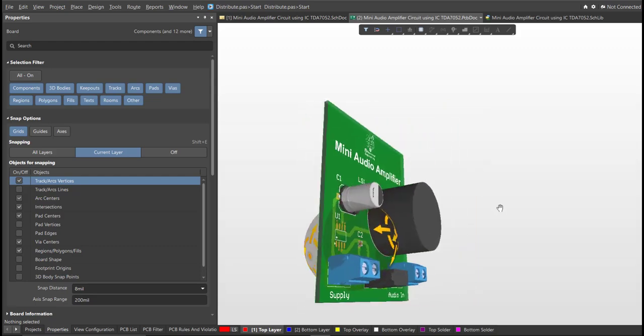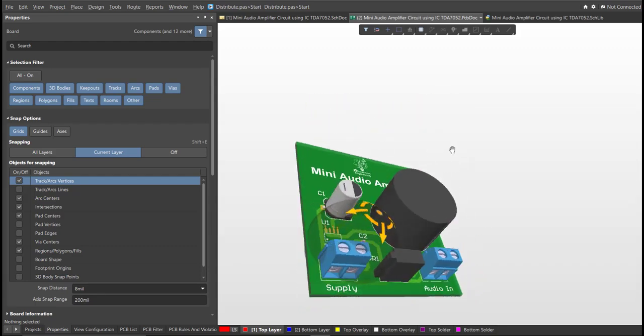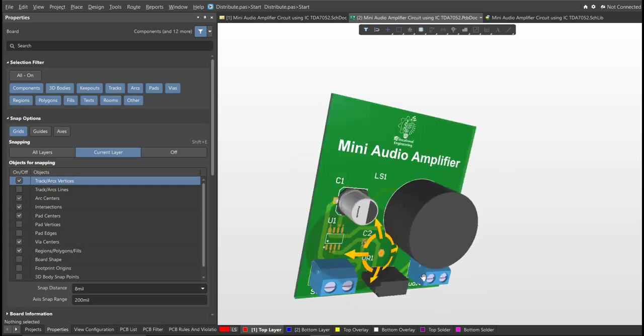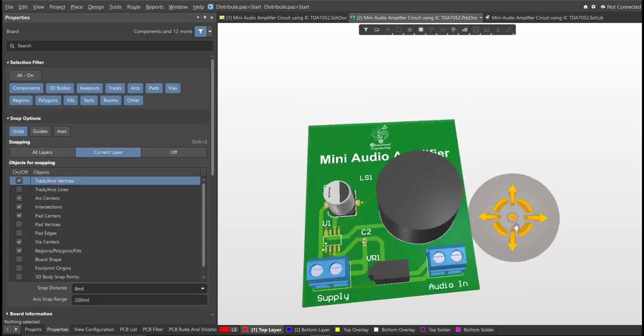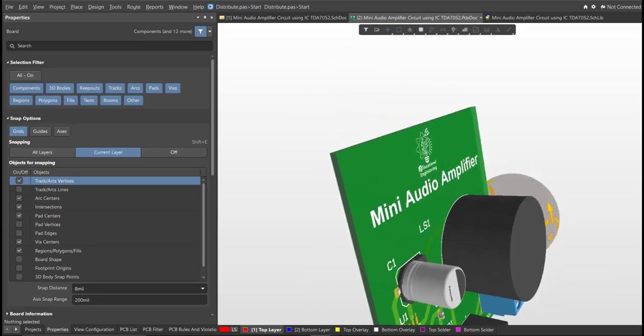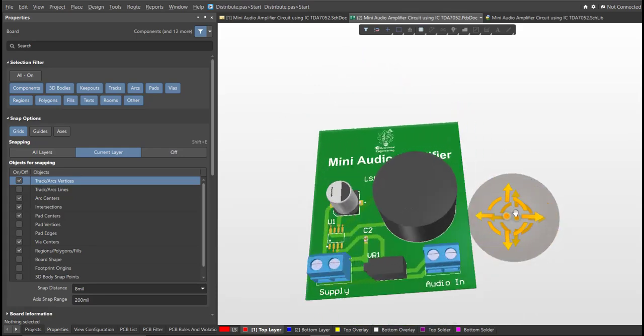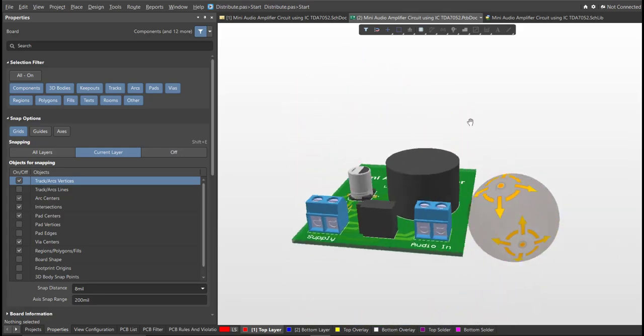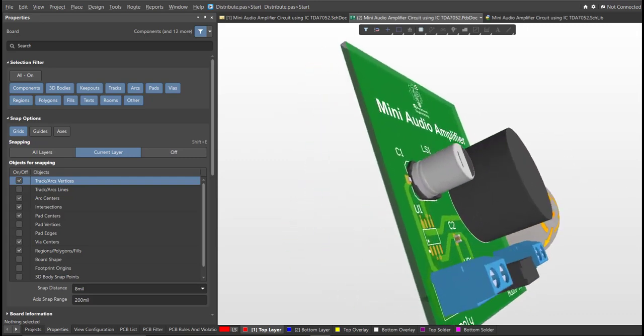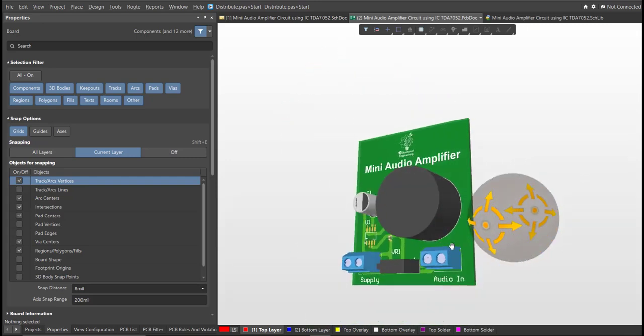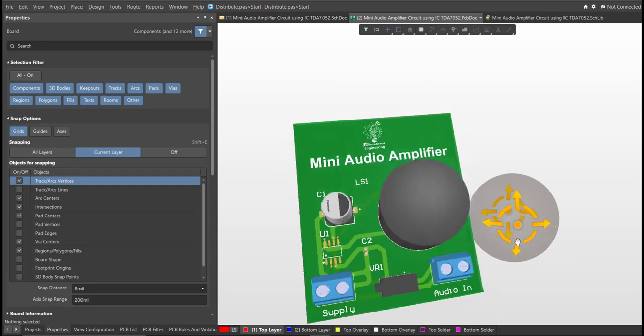Now we're done designing a simple mini audio amplifier using Altium Designer. So this design is just simple and easy to follow, and this video will teach you how to use Altium Designer for your future projects. This board uses a minimal set of components and the best simple design to start off.